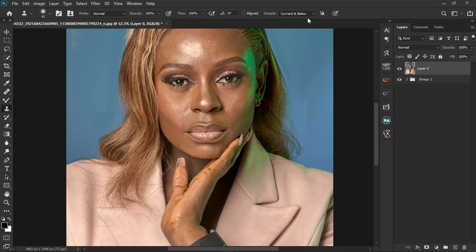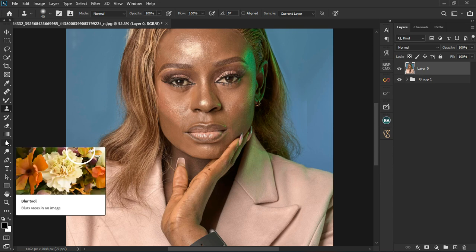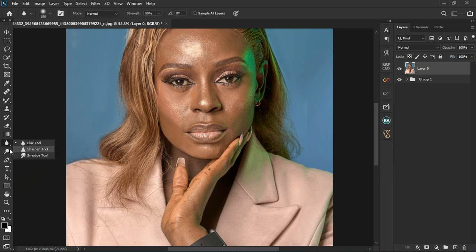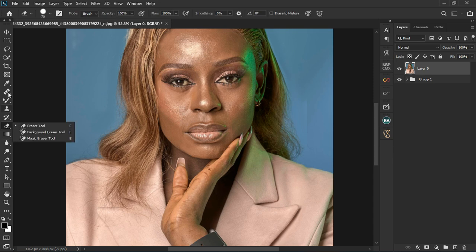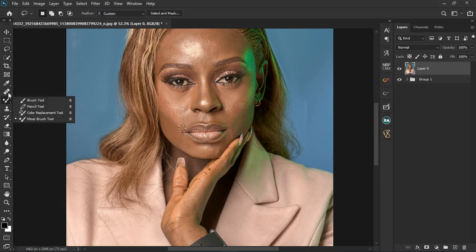It's sampling current and below, so just say current layer, so it won't sample anything else. So you need to get the right sample. Which other tool did I talk about? I talked about the Sharpen and the Blur, so that's for that. And that is all for the Lasso tool. With the Lasso tool, you can select an area like this and then pick the Patch tool because you selected with the Lasso tool, and you're going to push it in, select an area, push it out.